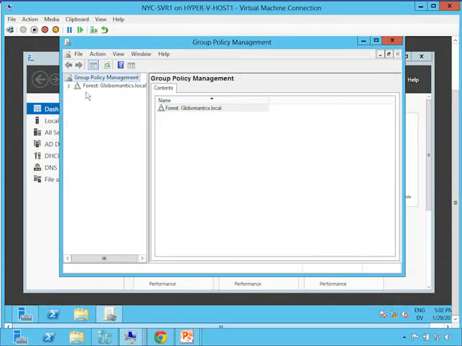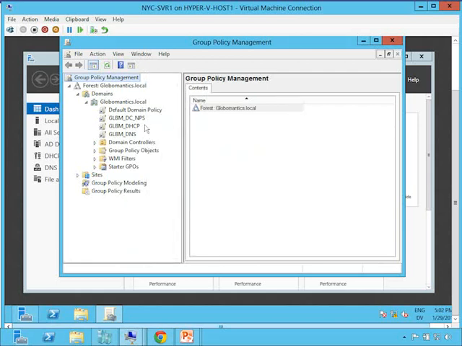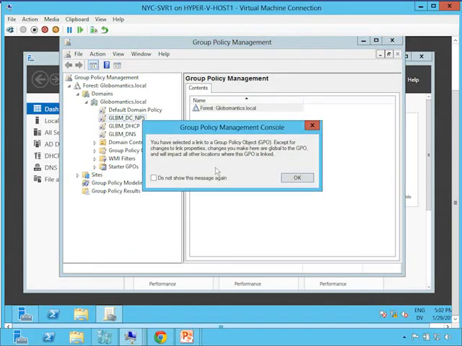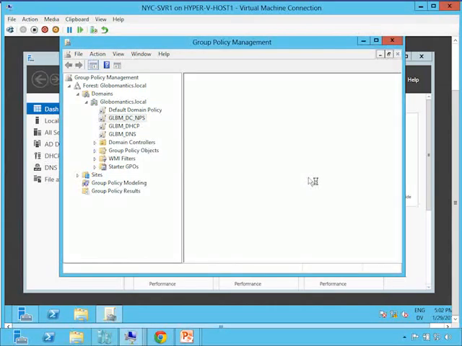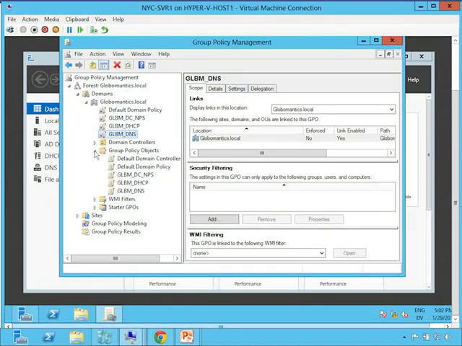Inside of which I'm going to browse down into my forest. From there into my list of domains, I've got one domain, globalmantics.local, and look at that. There are 3 GPO links. I'm going to turn off the "Are you sure you want to manipulate a GPO?" nag screen. GLBM, DC, NPS, domain controllers, network policy servers, DHCP servers, DNS servers. 3 links to 3 GPOs. Of course, they live down here in the group policy objects container, as any well-behaved GPO should. Those 3 links are tied to the domain. We can see that here. We can see it over here off to the right.